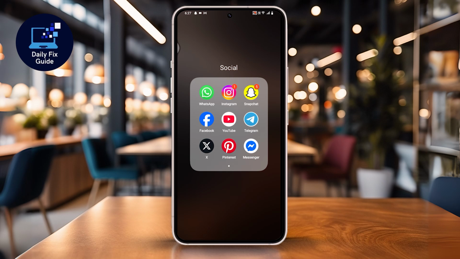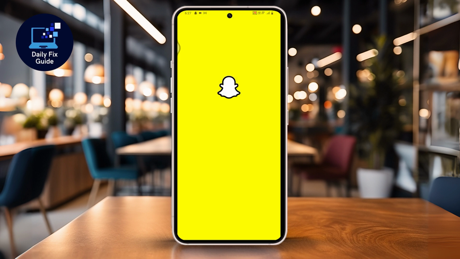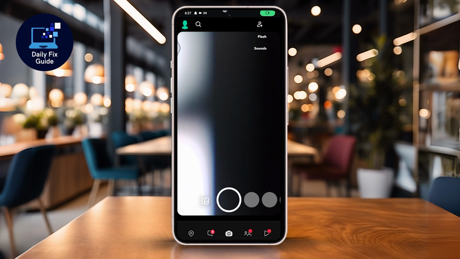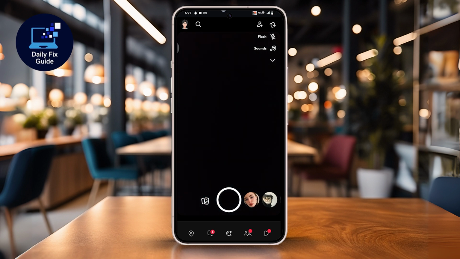Hey guys. In this video we are going to show you how to send snaps without showing media upload. If you want to send snaps without showing the media upload tag, here is how you can do it step by step. First, open the Snapchat app on your phone, and make sure you are logged into your account. If you do not have one yet, it only takes a minute to sign up and create a new account so you can get started.